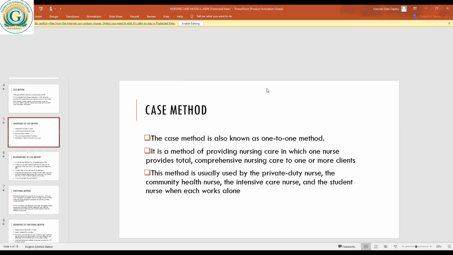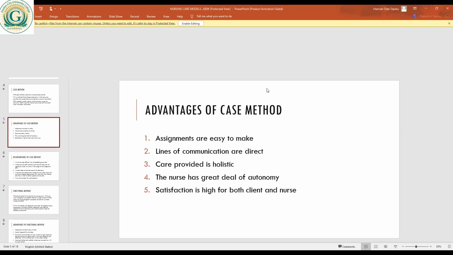Now, what are the advantages? Assignments are easy to make because I know that this is my patient. I am the only one who is doing it.